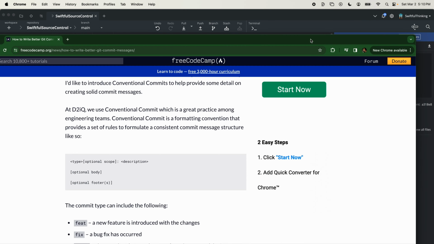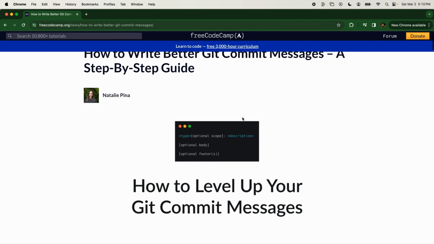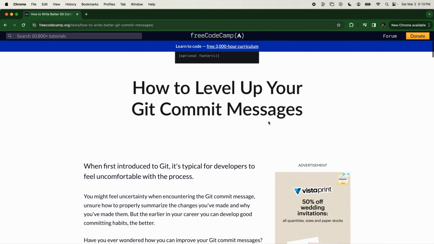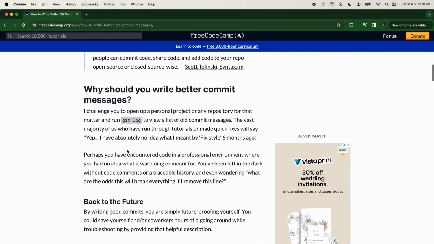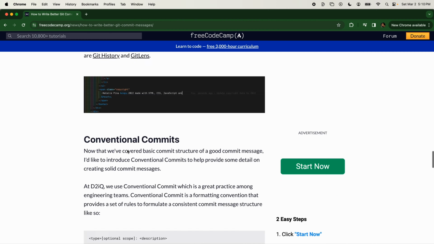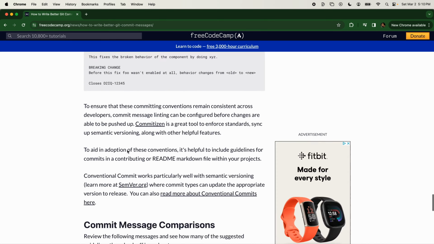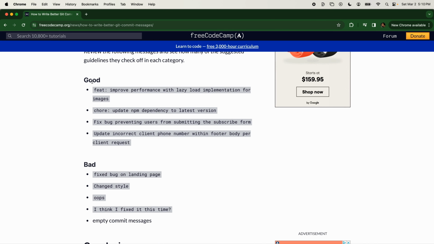If you Google how to write good commit messages, you're going to get tons of opinions and tons of articles. I'm going to scroll down here. The bottom line of a lot of it is you have good ones and there are bad ones. What we just talked about, a lot of bad ones are like, "I think I fixed this." "Oops, changed style." That doesn't tell me what style it actually changed. "Fixed a bug on landing page." What bug did you fix? That was not descriptive at all.